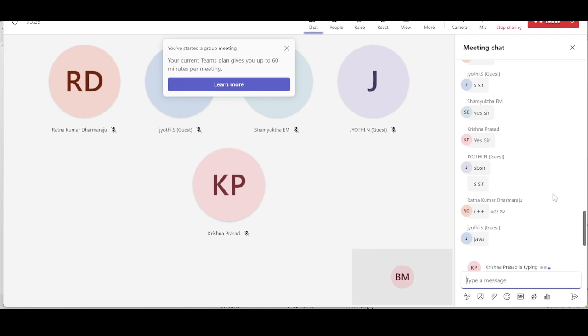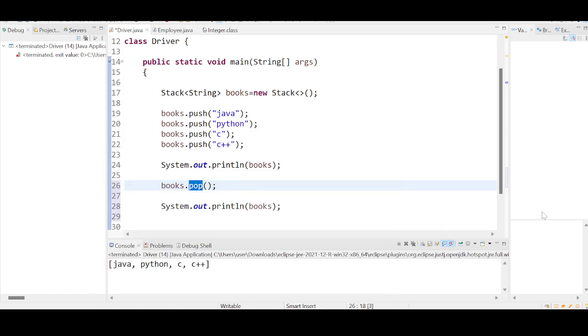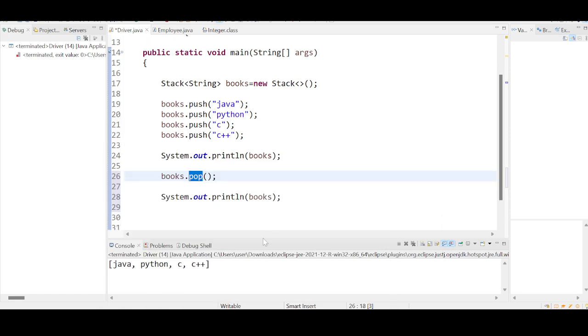Jyoti says Java. Come on, guys. How long is it going to take to type Java, C++, Python? Come on, everyone. Samyukta, Jyoti, and okay, let me answer. I don't know, you're not getting this.